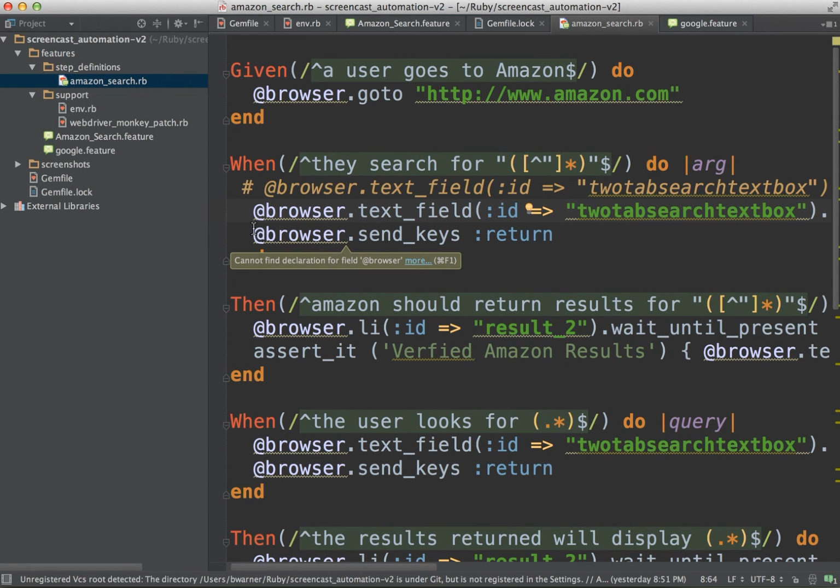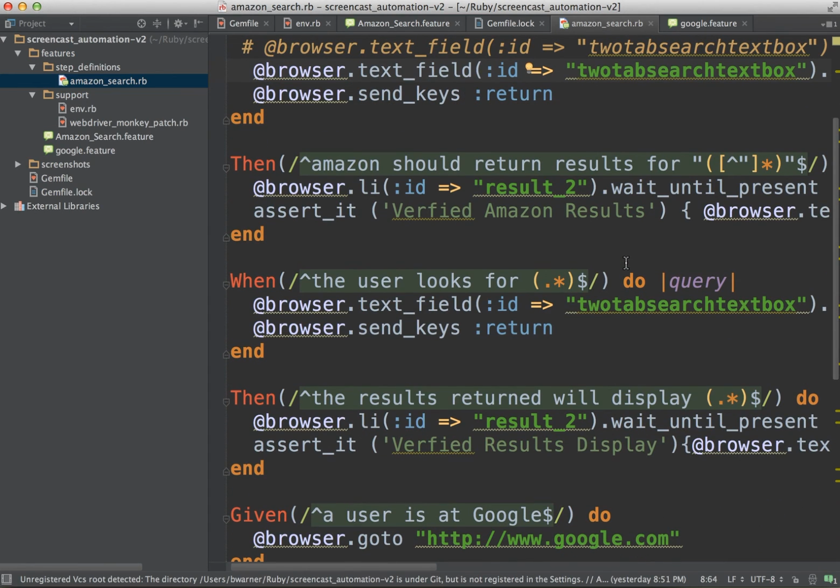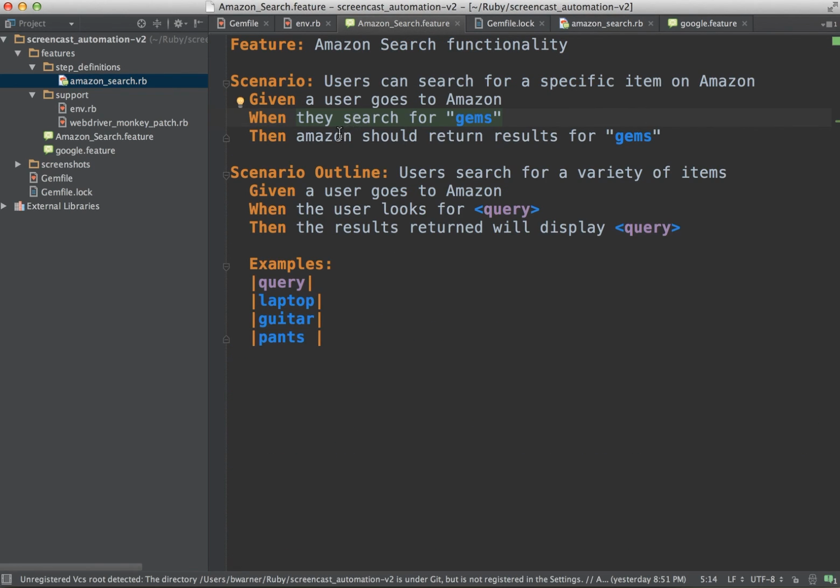Anyway, and then you'll notice down here I'm doing send_keys :return. What that does is it's like the user's pressing a key. I did that instead of clicking a button, but you could click a button if you wanted to. This is just all examples. This is not like the be-all, end-all of a test. Then you'll see I go on to the next step, which is here. Then Amazon should return, so this is our verification step.